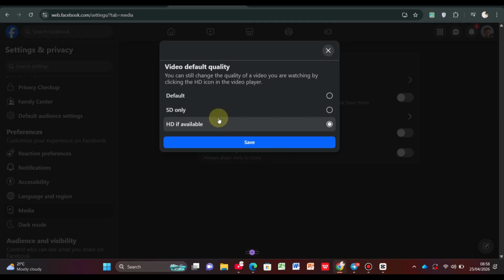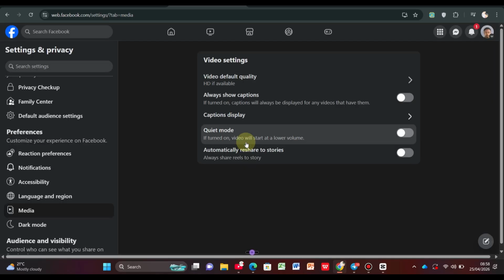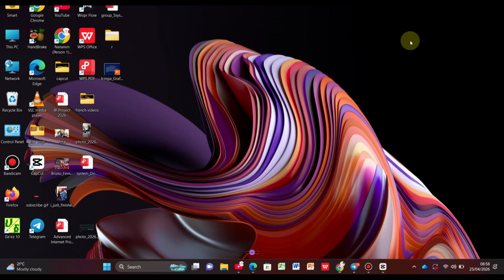And that's it. You've successfully enabled HD video quality on Facebook on your PC with just a few simple steps. Now you can enjoy crystal clear videos while scrolling through your feed.